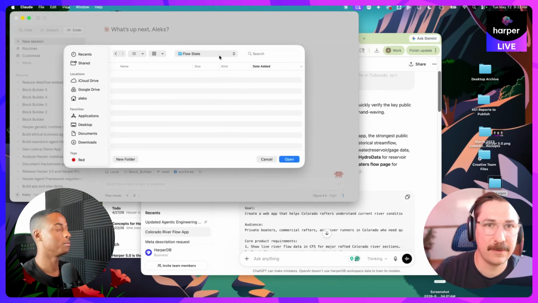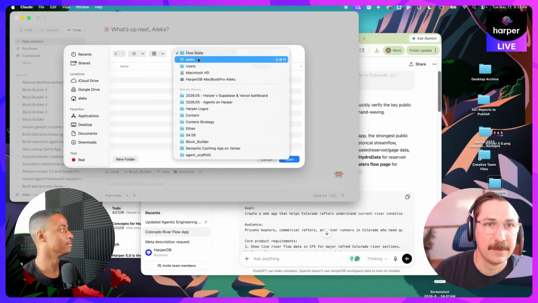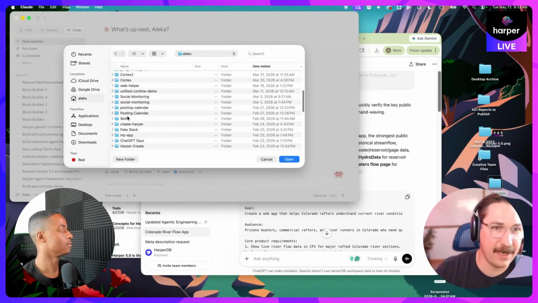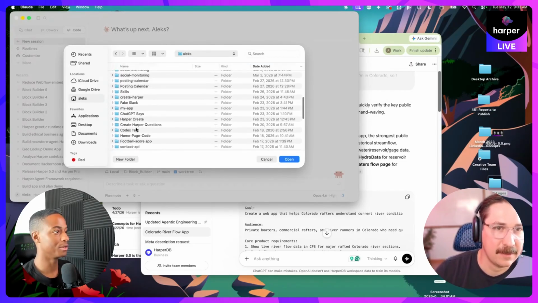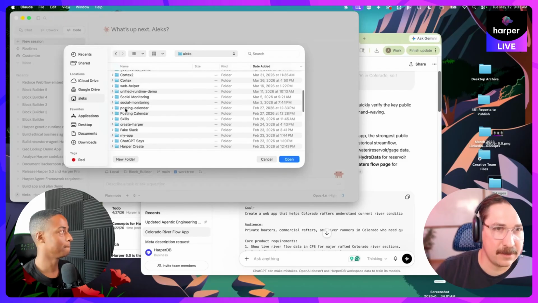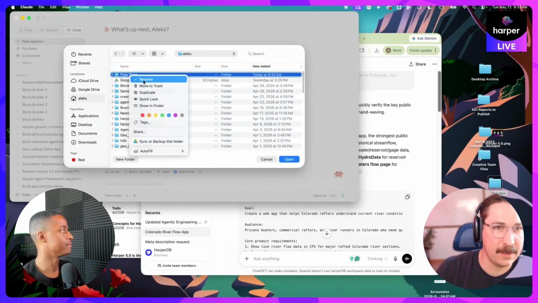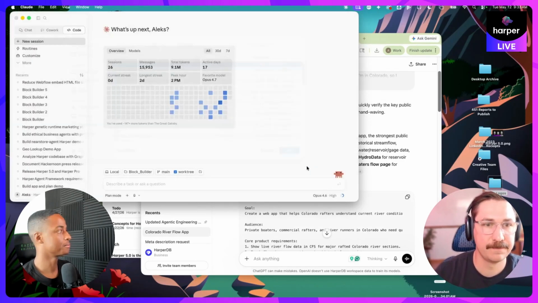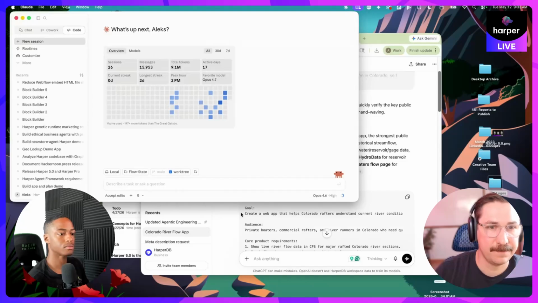Create. Oh, you know what, I need to edit that name, because I've done this before. It needs to have a dash in it. You can't have spaces. Some sort of dash or underscore. There we go, flow-state. Open, local, and we'll get coding.